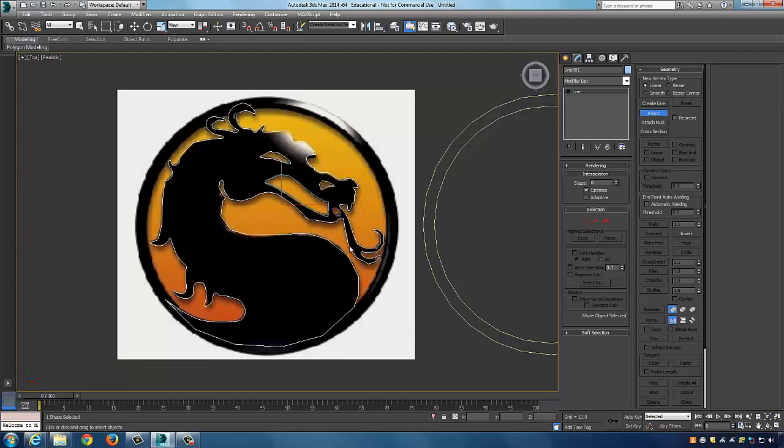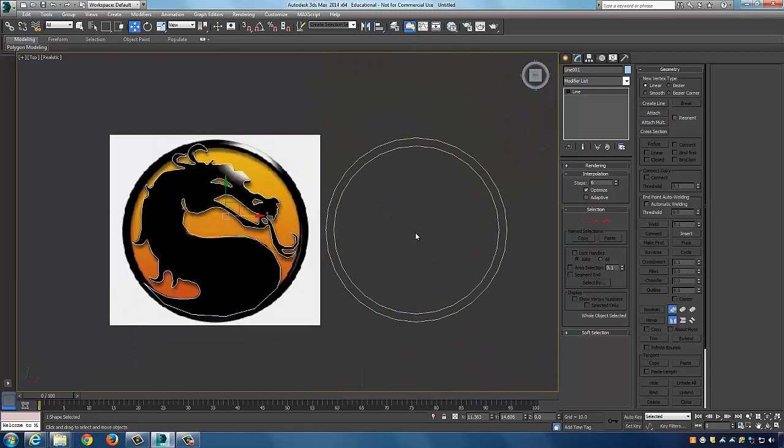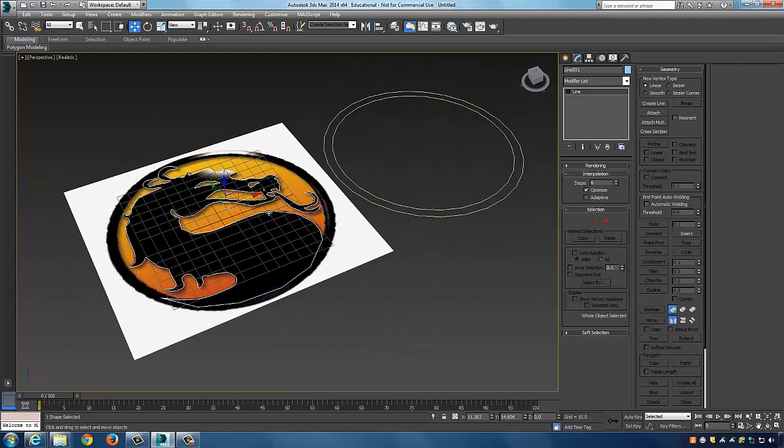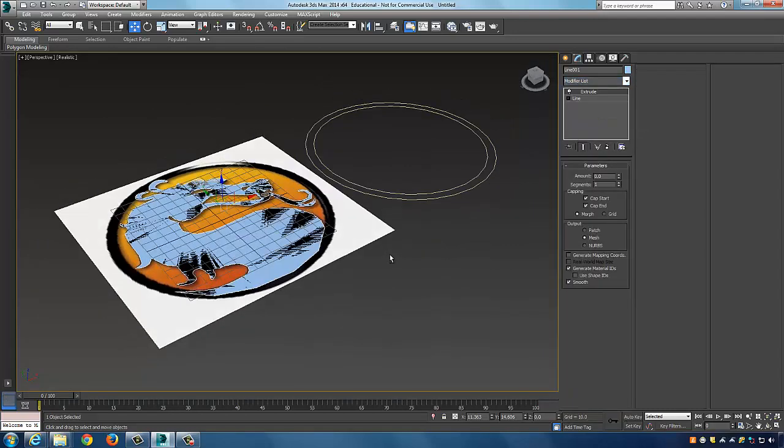I'm going to attach the eye, the nose, this little thing, which I think is just like a highlight or something, and then the mouth shape. All right, now that all my interior shapes are attached, I'm going to right click to get out of attach mode. Now I can go into my perspective viewport, select my line, and add the extrude modifier. So I'm going to say extrude.